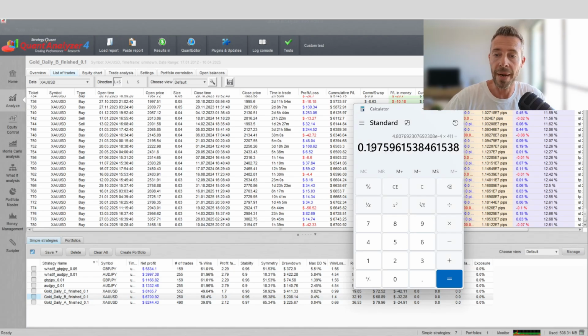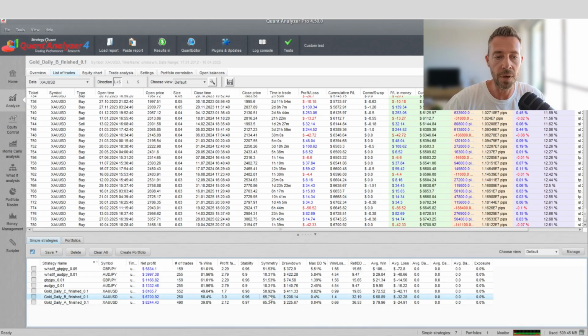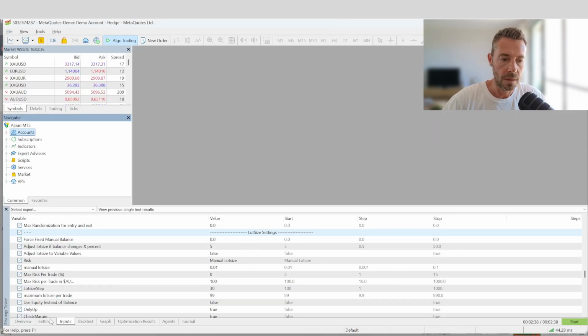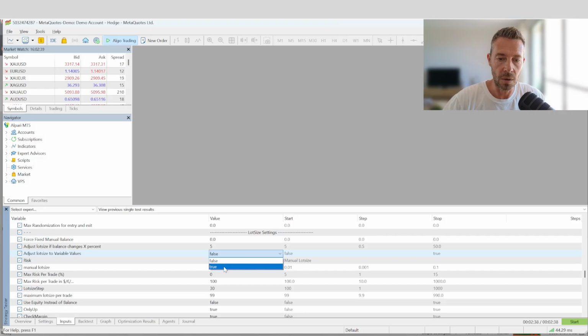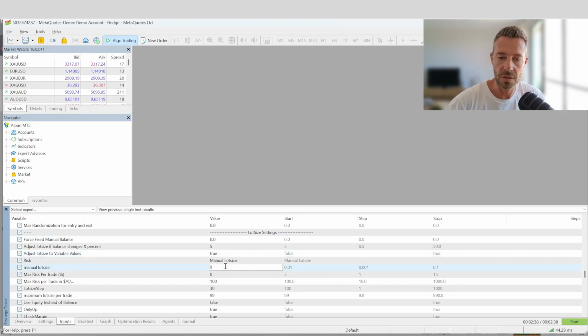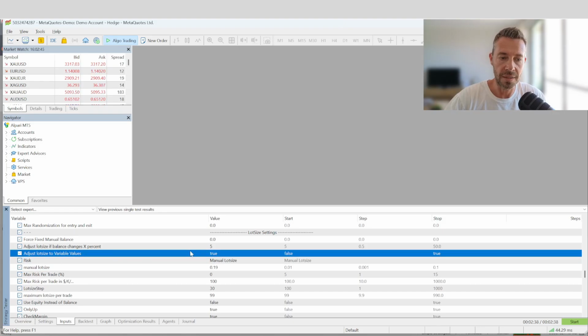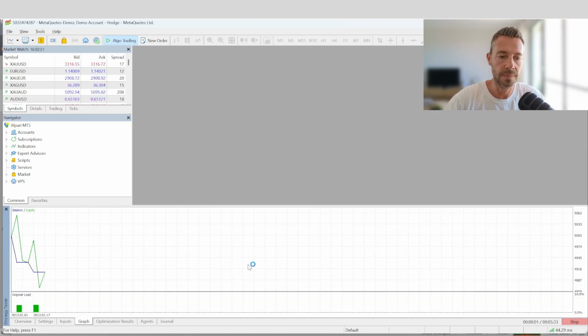So now we're going to run a backtest with 0.19 lots on this strategy, and then we import it again into the Quant Analyzer. So I already loaded this. We're going to set it to 0.19 lots. Make sure you set this one still to true, adjust lot size to variable values, and we're going to run the backtest and then import it.